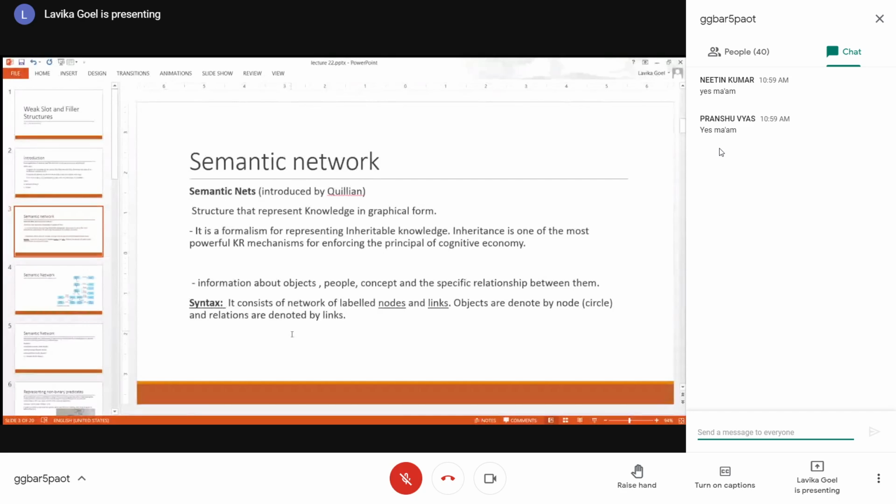So it is basically a sentence, one powerful knowledge representation mechanism which we actually work upon in a semantic network. Basically, a semantic network is a network which represents your sentences in a graphical format, right? So what is that graphical format?